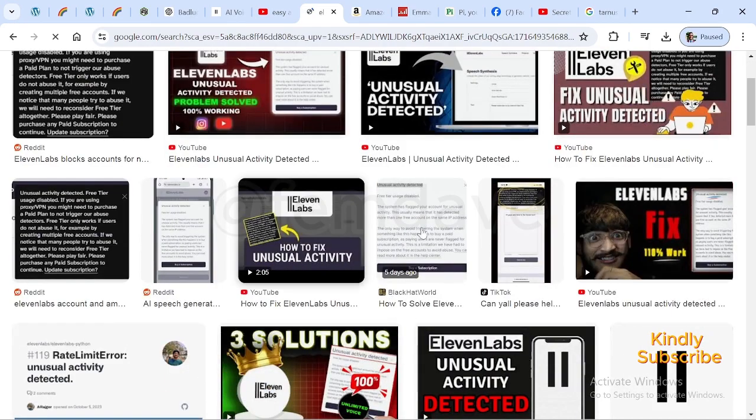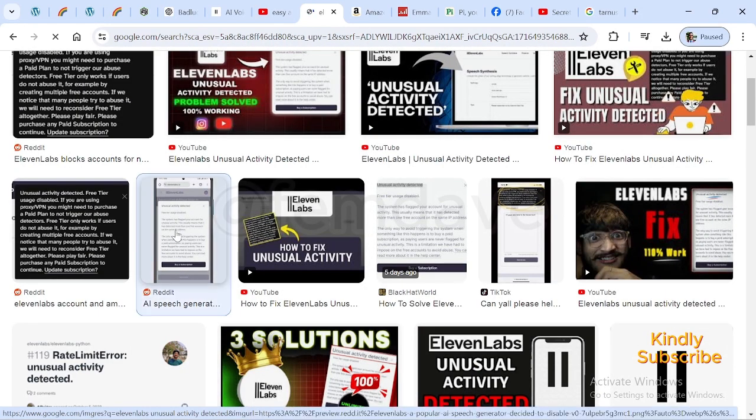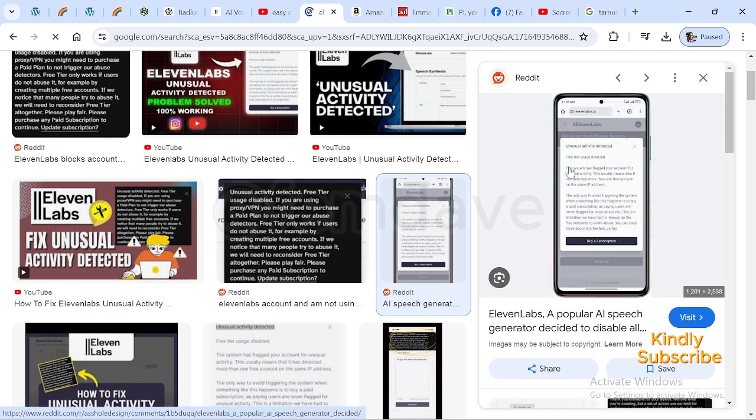Something like this, you will see it on your screen. On your phone, you will see it like that. You will see something like "unusual activity detected" and "your account has been flagged by the system." Can you see what I'm seeing here?